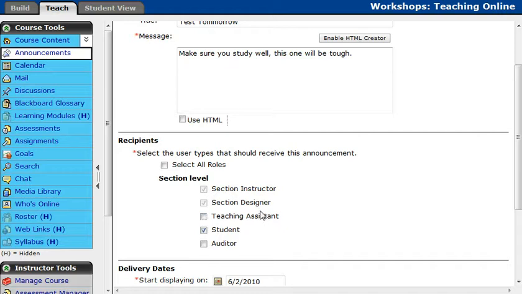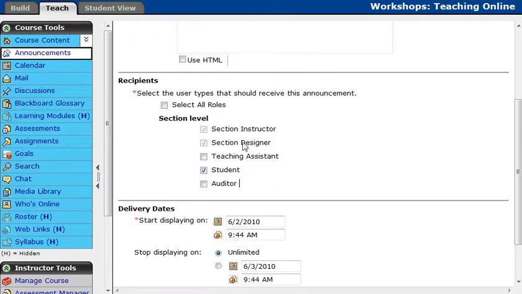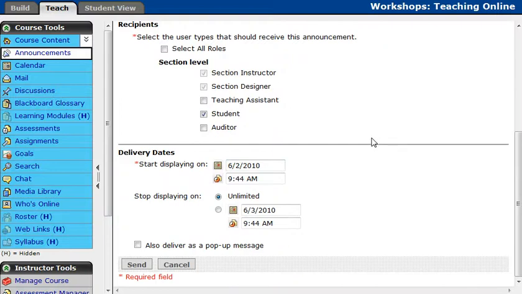Now another thing I can do is select all roles, which will go ahead and select everybody in the course. But like I said, I'm just going to go ahead and give it to the student. You can select any combination though, based on whatever your needs are.